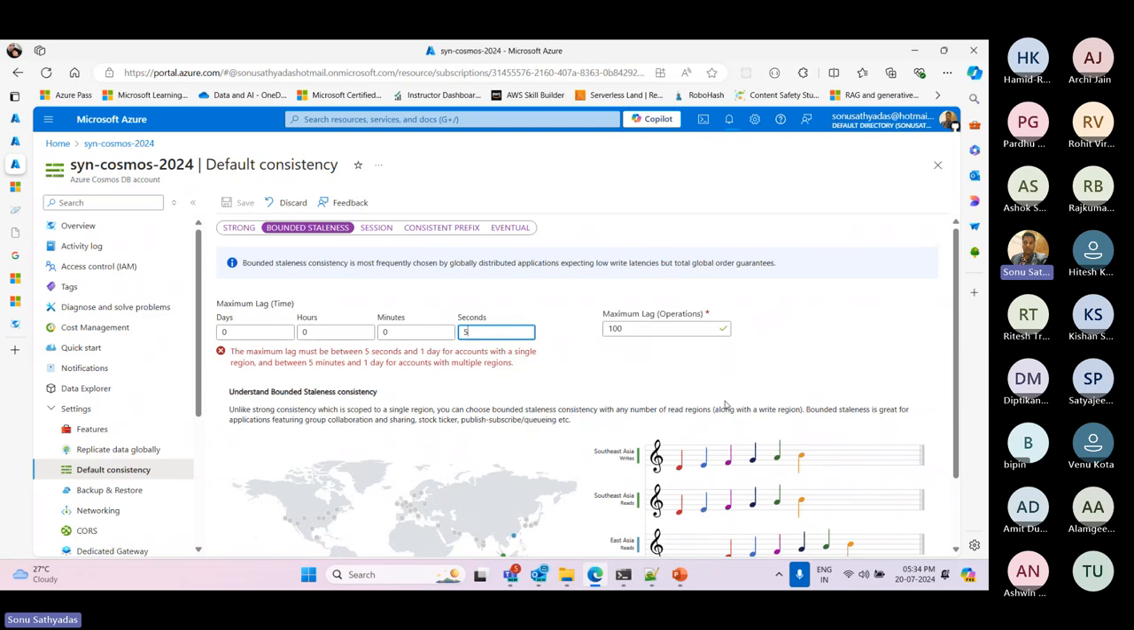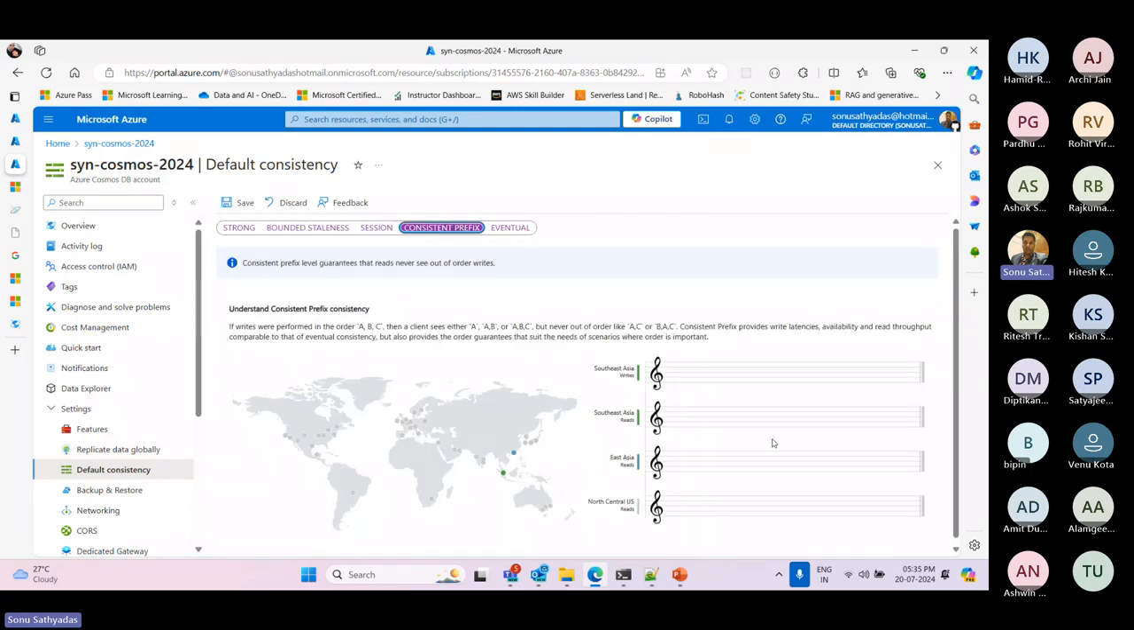So how many records behind can it maximum go? That is defined here as the maximum lag. It can be either a number of operations or a duration. So maximum 5 seconds delay or 10 seconds delay, or maximum n number of operations delay. That delay you can define. That is bounded staleness. In consistent prefix, yes, there is a delay, but that delay you cannot control.